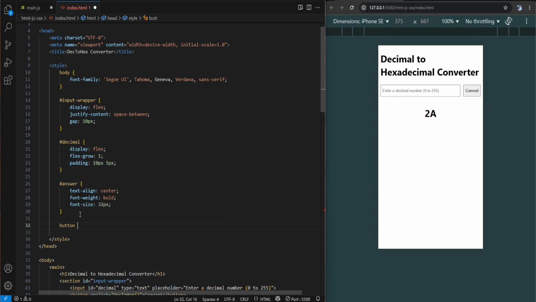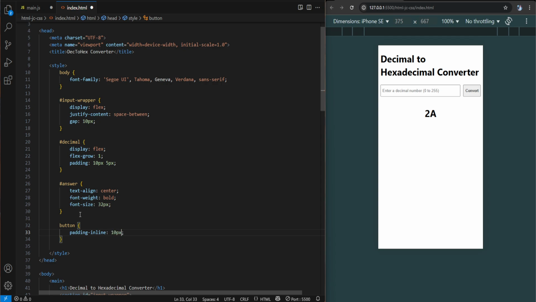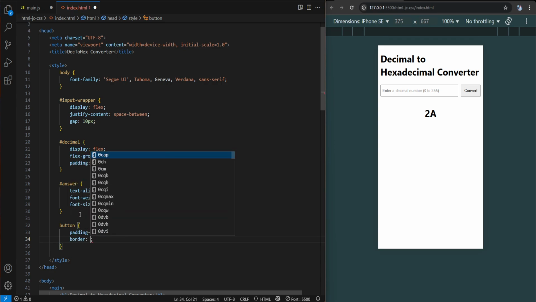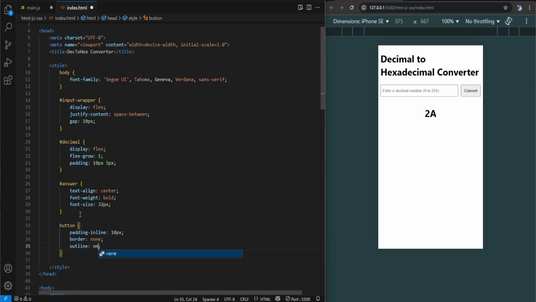Now I'm addressing the button, which will have all buttons, but because I only have one, I'm going to give this some padding in line of, I don't know, 10 pixels. That just makes it a little bit bigger. And then I want to give it a border of none and an outline of none, and you'll just see that the black line around it goes.